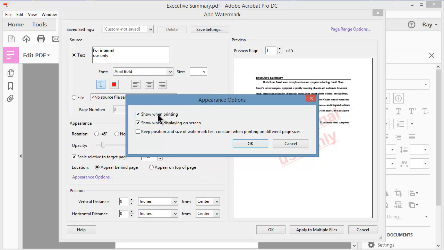Now I can show the watermark when printing, and this may or may not be a problem depending upon whether you're using grayscale, black and white, or color. In this case, I don't think it's going to matter. It might be a little light when printing, but I might have to check that on an actual print.